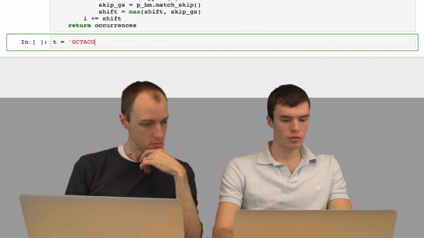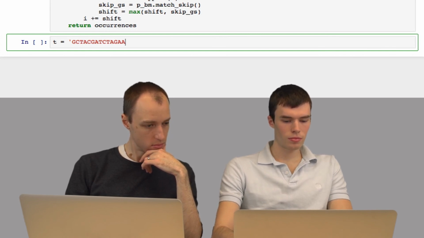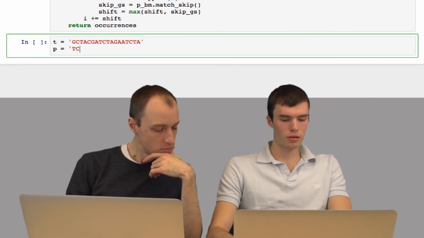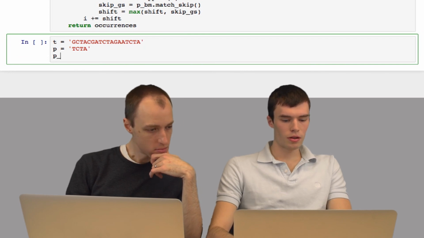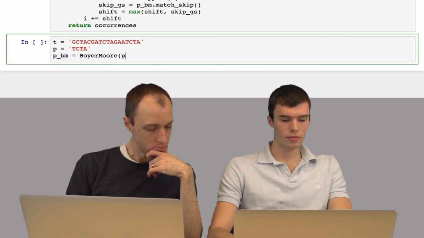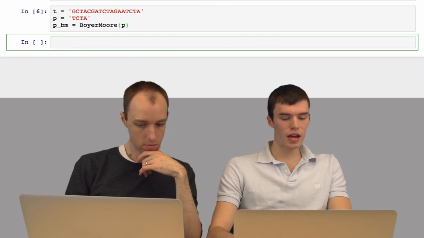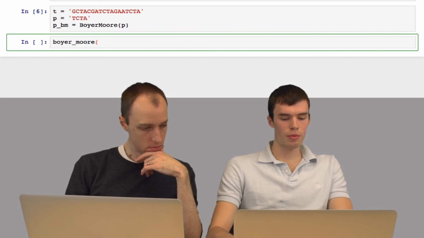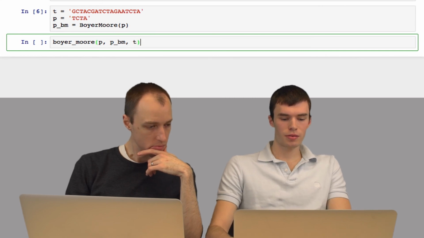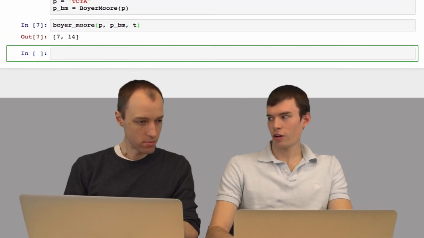Okay, so now let's test this on a simple text and pattern. I'll choose a pattern. And then I'll create my Boyer-Moore object. This is going to do the pre-processing. Now that I've done that, I can run my function Boyer-Moore, and I pass in my pattern, my pre-processed object, and my text. And the results are, we found two offsets.